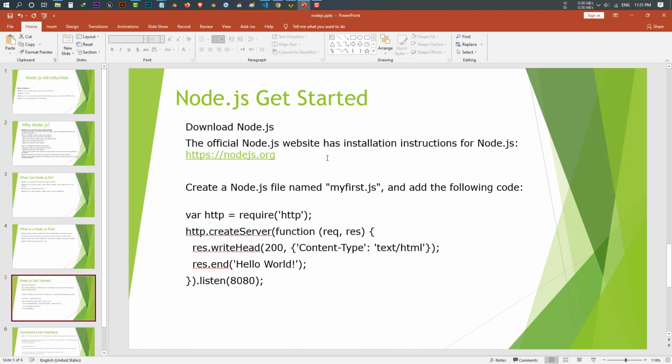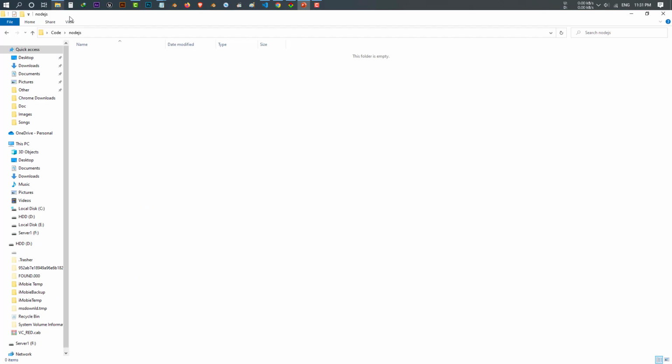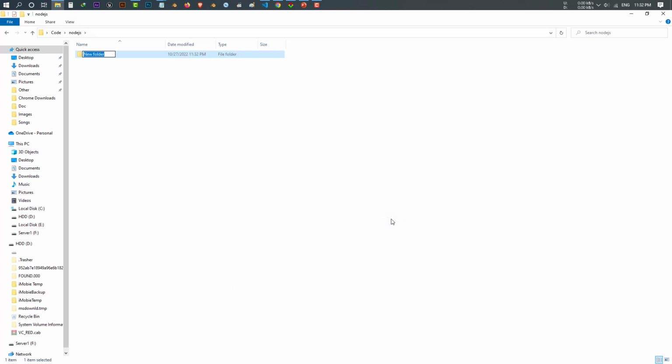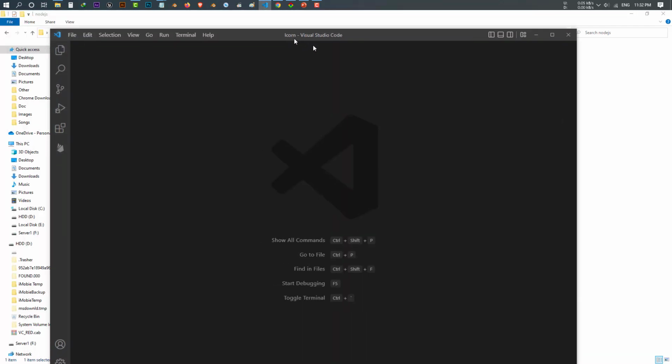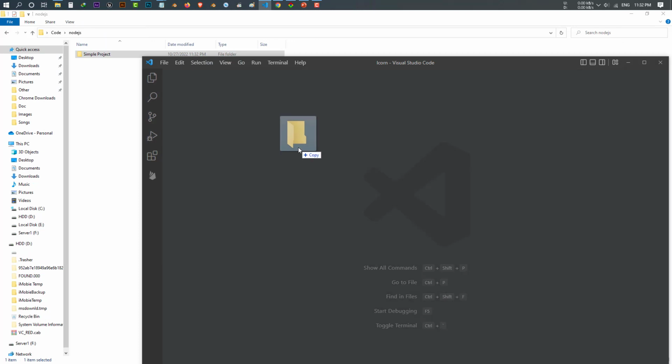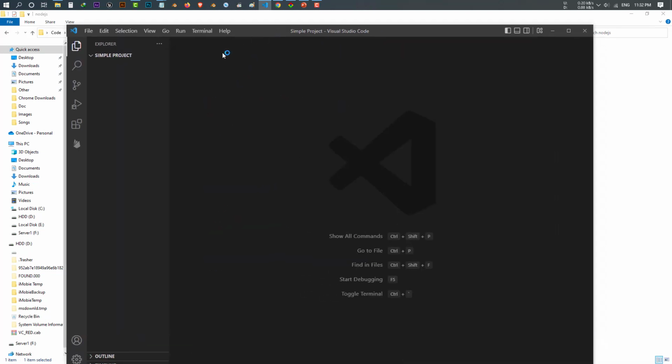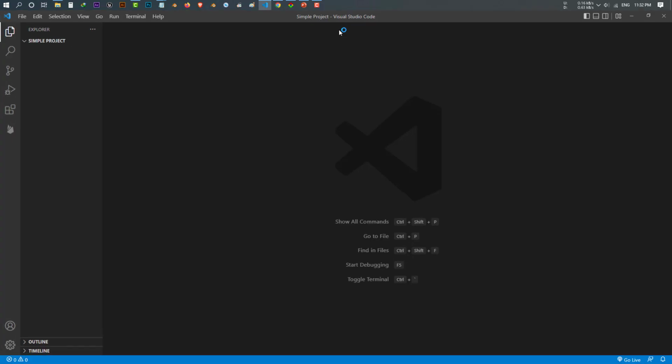So you need to do these two things: download Node.js and a code editor, which I recommend, Visual Studio Code. Once you did that, now let's go to the folder. I made a folder for my project. This will be a simple project, so I call it simple project. Open Visual Studio Code. All you need to do is drag and drop your folder inside Visual Studio Code. That easy. Your project is now inside Visual Studio Code.